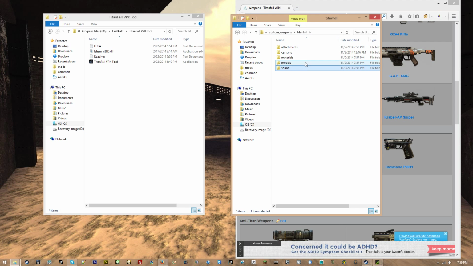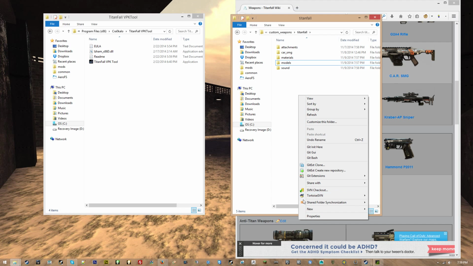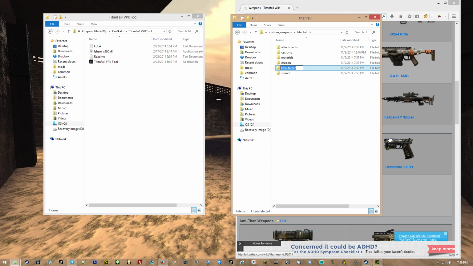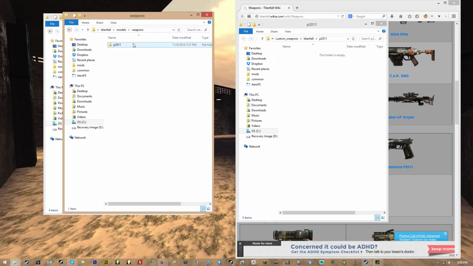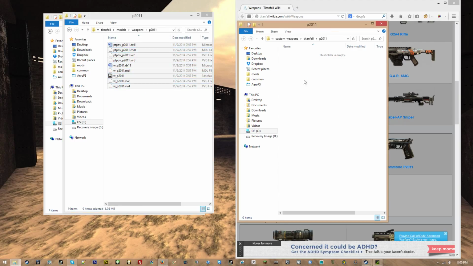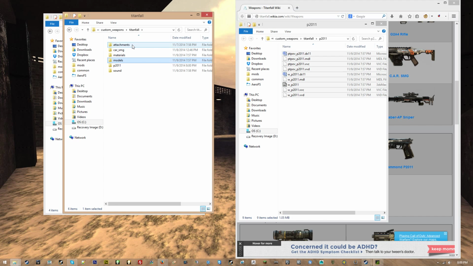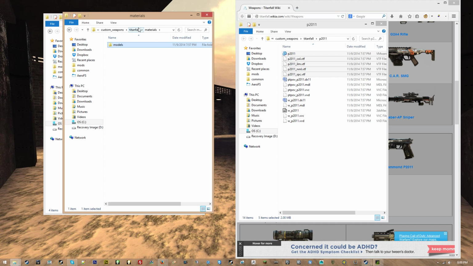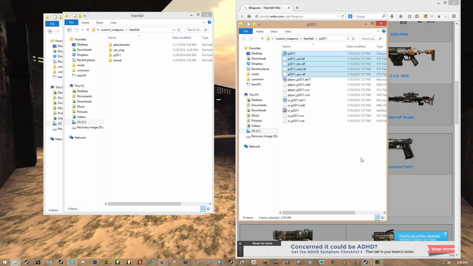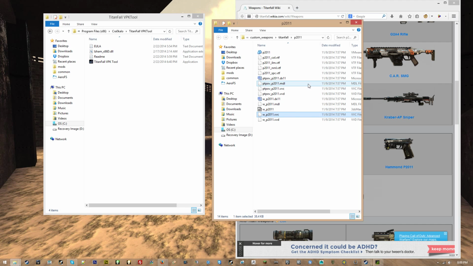So now we'll go ahead and go to the models, and I'm just going to do a quick bit of rearranging. I'm going to call this P2011, and we'll go to models first, and these are going to be the files that it'll extract for each weapon. So grab it and put it in there, and then the materials. There's the VTF stuff. So now I can go ahead and delete these 2 folders. So now we'll just be working in here.